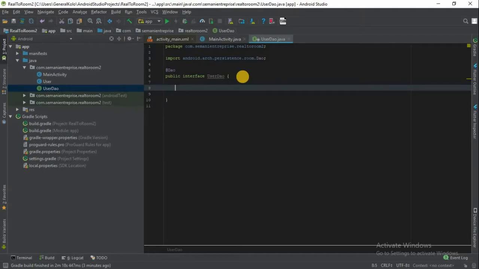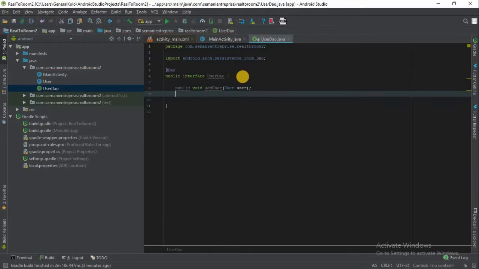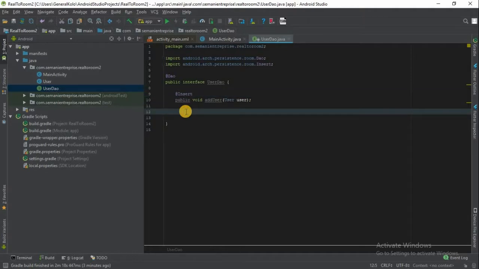So the first method will be public void addUser with a User argument, and then this will have the annotation @Insert, because this is the method we'll be calling in order for us to insert users into our database.